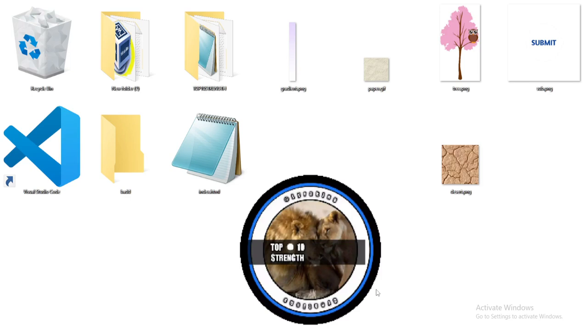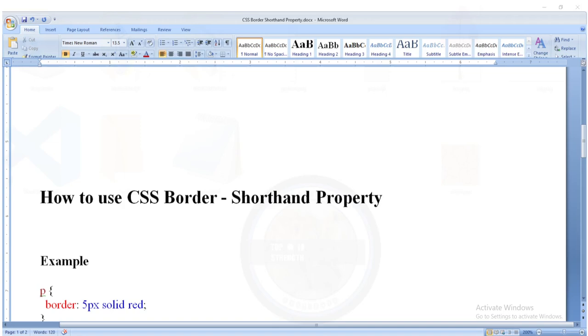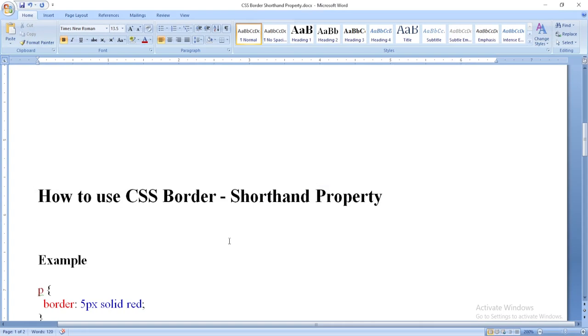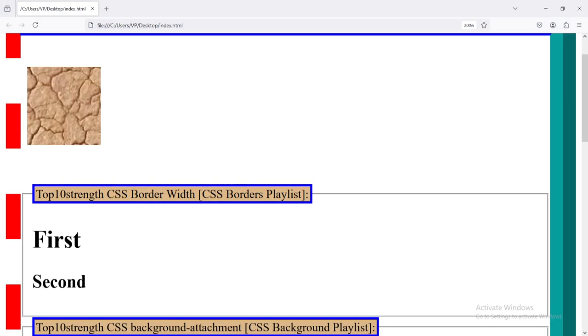Welcome back everyone. Quickly, let's continue our discussion on CSS borders. Right now, we'll be discussing how to use the CSS border shorthand property. So quickly, let's get to our document and see how it works.